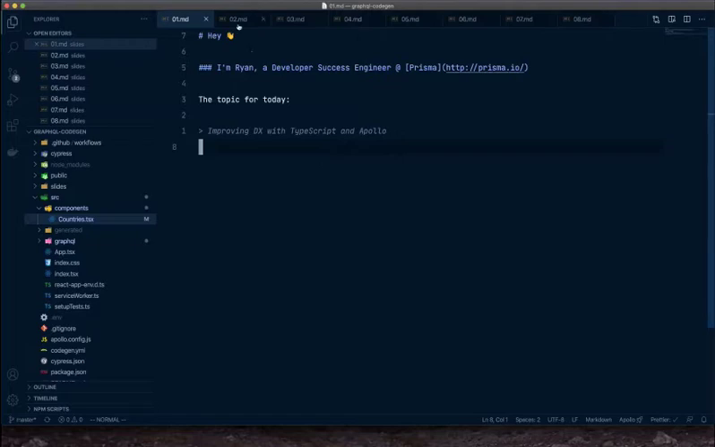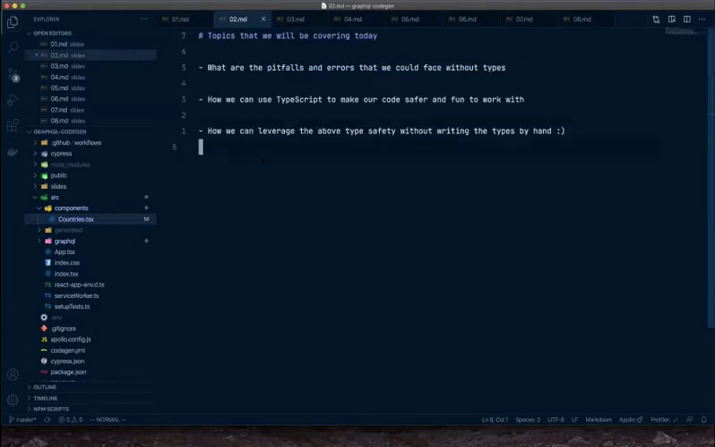Moving on, the topics that we will be looking at today are the pitfalls and errors that we could face without types. If we are writing a simple application, what could be the errors that we face when we do not have any type checking?